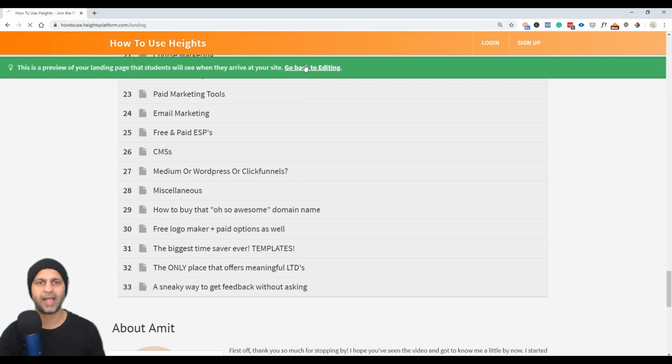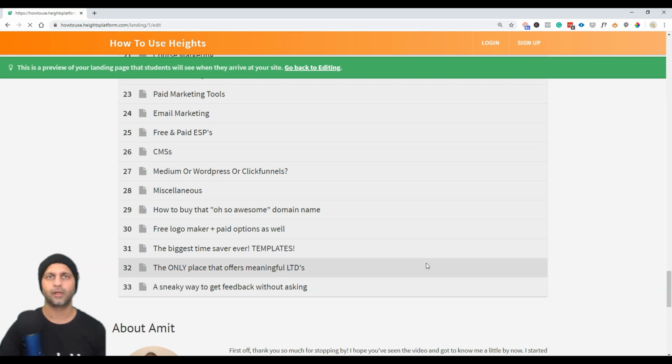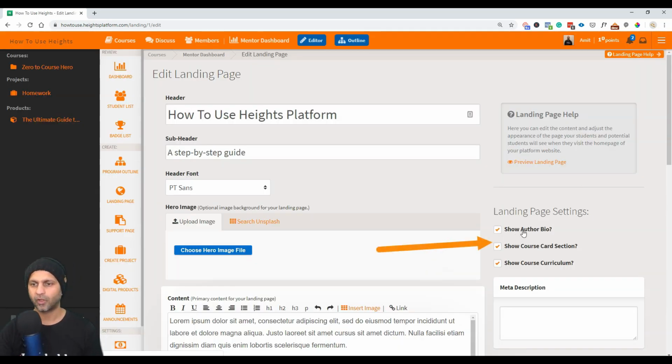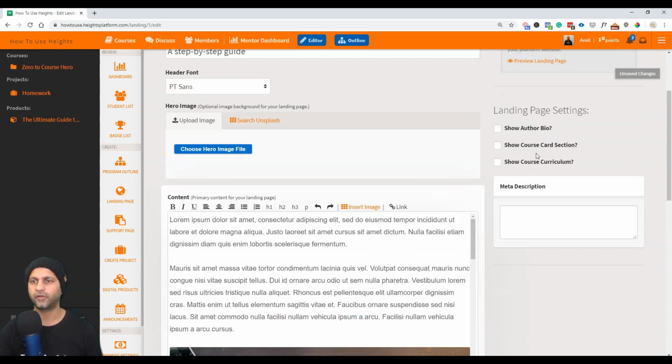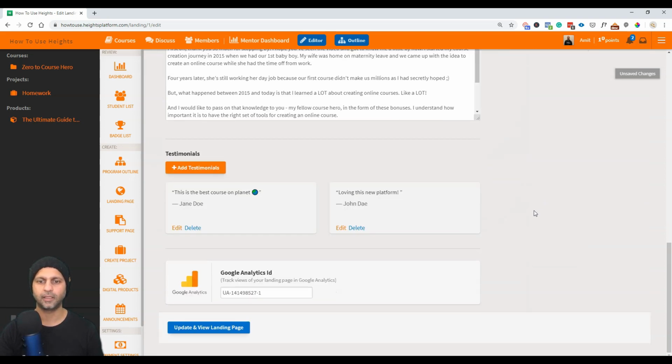So let's go back into editing and show you where you can hide that course card. So show author bio, show course card section, and show curriculum. All 3 can be hidden. So once I hide them, I have to go back down and update and view landing page.